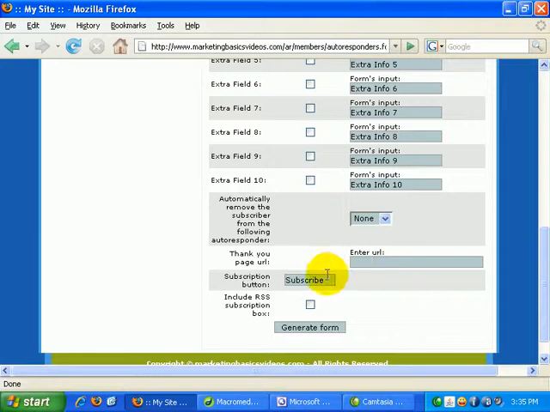And the subscribe button, you can just edit over here, the subscription button message, click here to subscribe. And this is our RSS subscription box. I'll just leave this unchecked. So once everything is ready, just click on generate form.